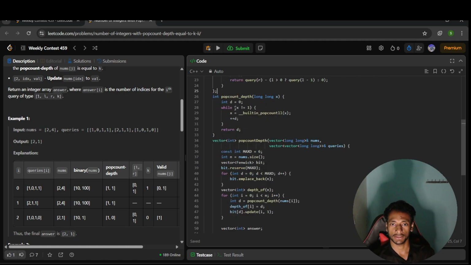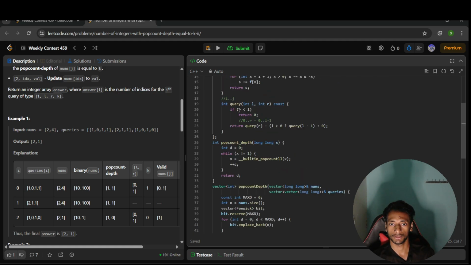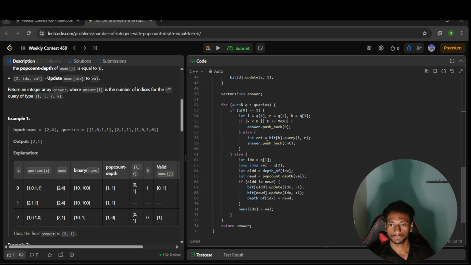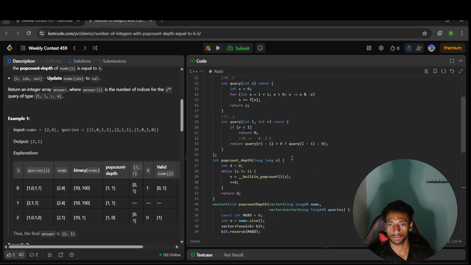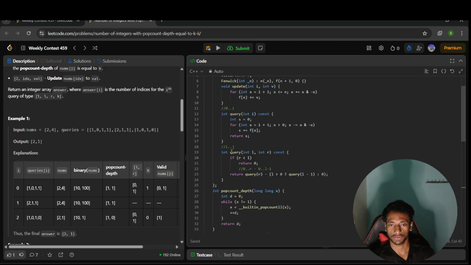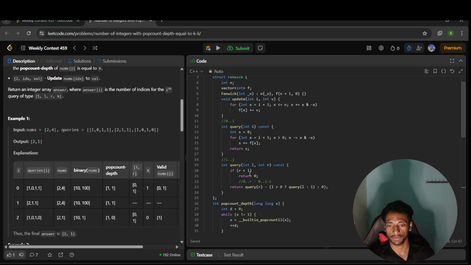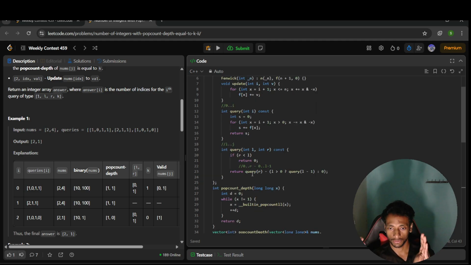So we are calling this function from the pop count depth function. Here you can see that in this query we are passing two things, L and R. Function overloading is possible here; you have already studied function overloading. Got it? Because different arguments are present, L and R. So when you pass two arguments, it will call this function, and it will ultimately return how many numbers are present between L to R. I hope this is clear.